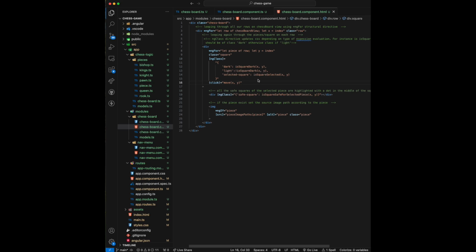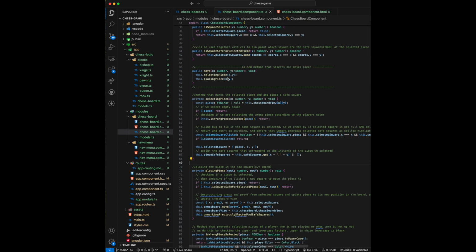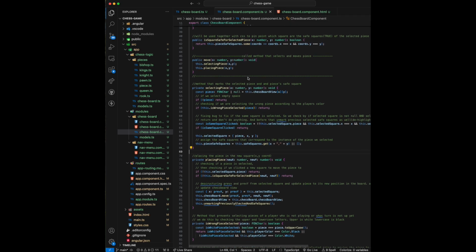Depending on whether the square is dark or not, the squares will either be black or blue. Once a piece is clicked, I will invoke this method called move. Once I call move, I'm calling 2 methods, which are selecting piece and placing piece, and passing these parameters of x and y, which are the coordinates where I clicked.